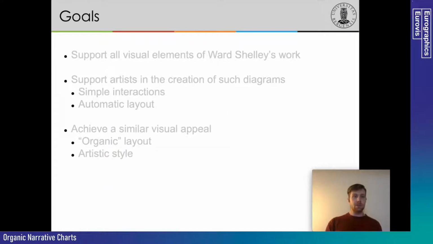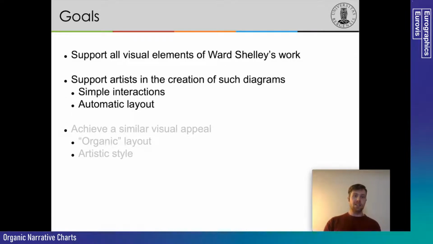So we have several goals. We want to support all the visual elements of Ward Shelley's work in a digital representation. We also want to support artists in the creation of such diagrams, because they can be very complex and it can be difficult to come up with a layout that fits all the data that's in there. We also want to achieve a similar visual appeal to the hand-drawn paintings. Basically, have a somewhat organic layout, like wavy streams and an artistic style that is visually appealing.